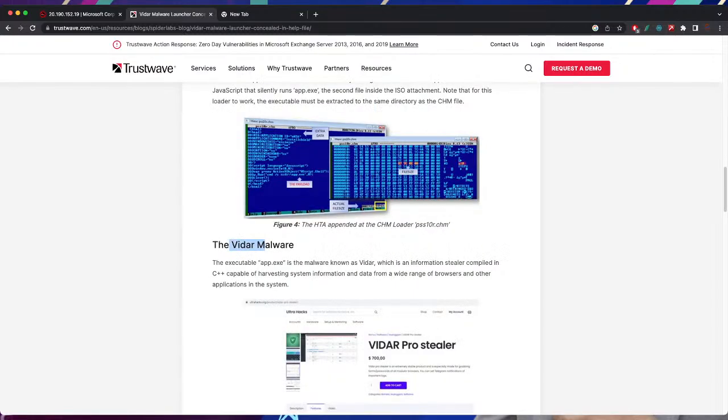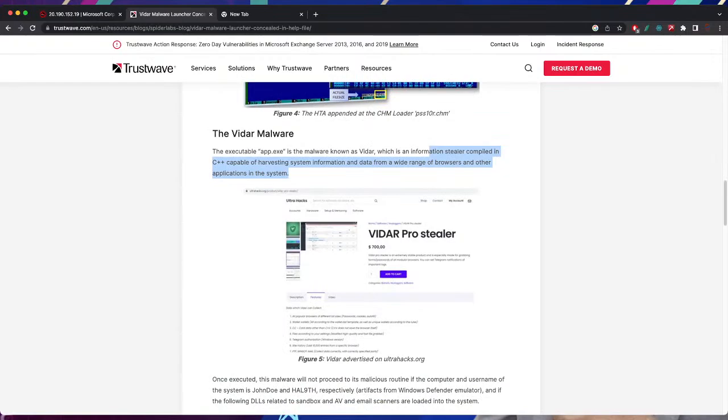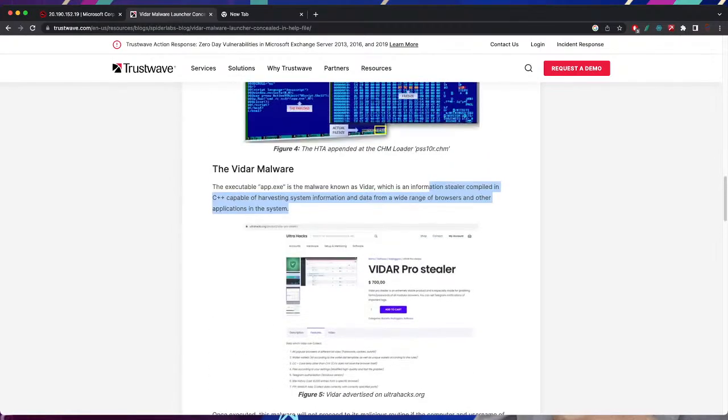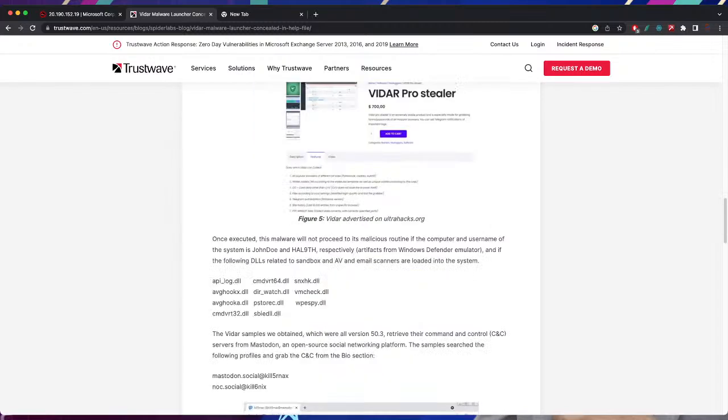Vidar malware. The executable app.exe, in our case it was setup.exe, is the malware known as Vidar, an information stealer compiled in C++ capable of harvesting system information and data from a wide range of browsers and other applications in the system. See, if this particular malware infects your machine, it will steal all the information, the passwords stored in your browser, system information, and send it to the attacker.